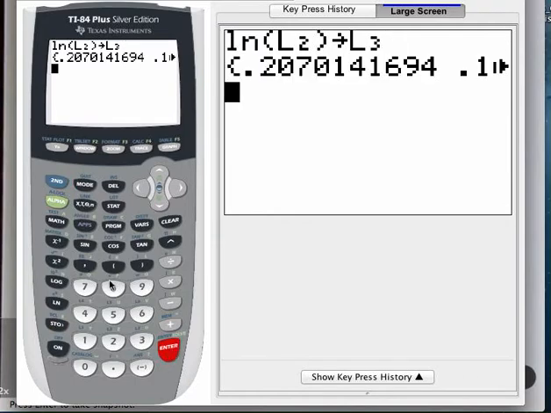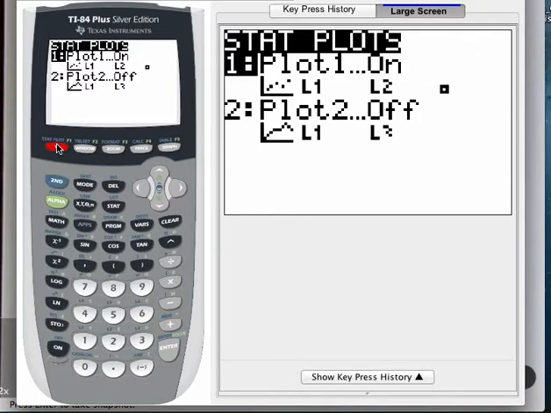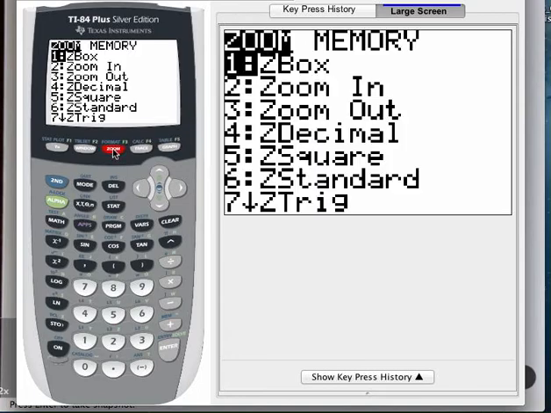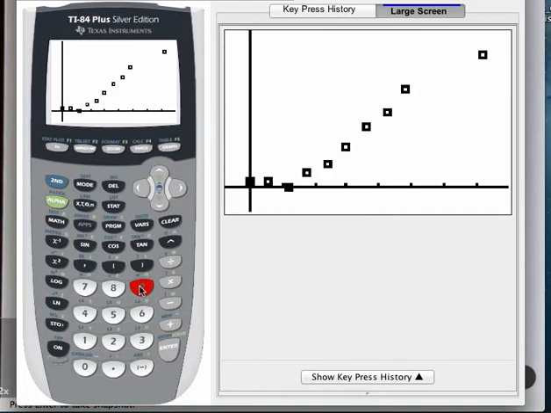Now to create the graph suggested in part A, I leave list 1 alone. That's the plain x, the explanatory variable, which is time in hours. My natural log of the mean colony size is in list 3. That's where I stored it. So we can zoom 9 this. And now we're already on to part B.